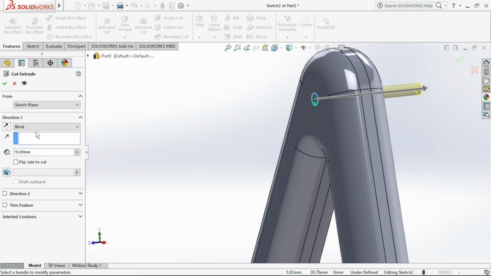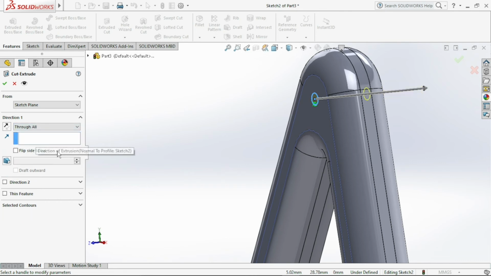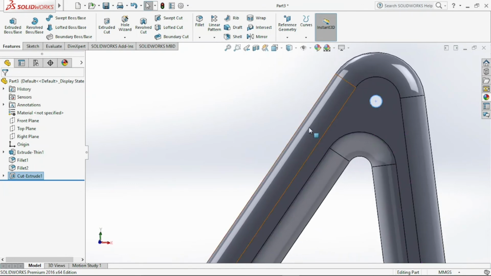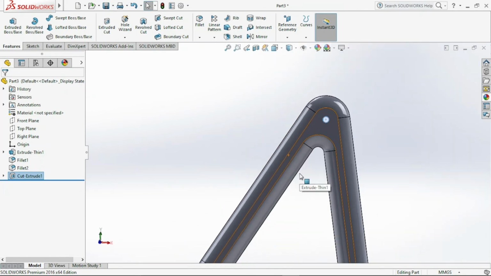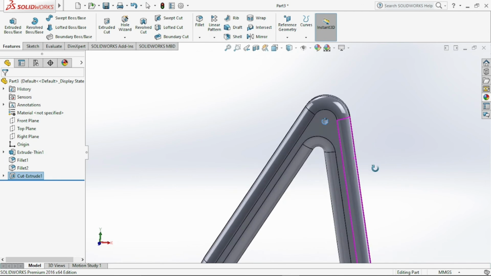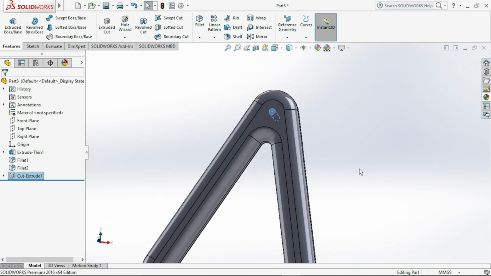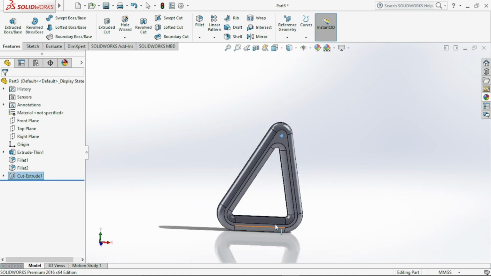We have to give this blind as through all. Click on OK. As you can see, that has created a cut extrude part. Now we are done with our basic model.